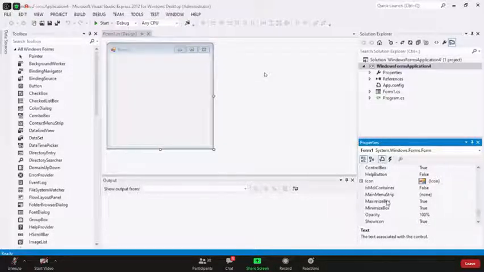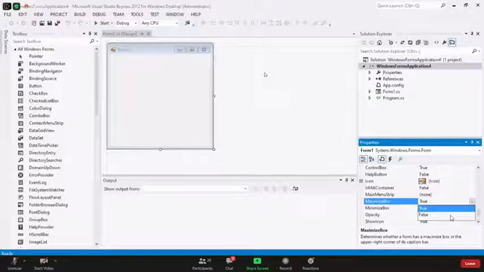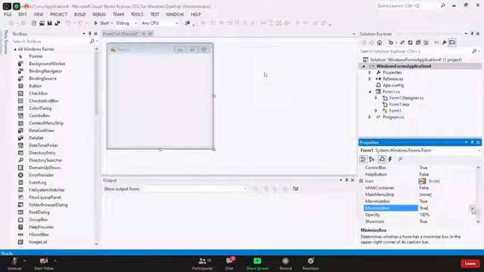Here you can see the maximize and minimize buttons are true. Then you can change them to false. The minimize and maximize buttons become inactive. You can see it is inactive. Now you can activate minimize again. This is the way you can set the control box.